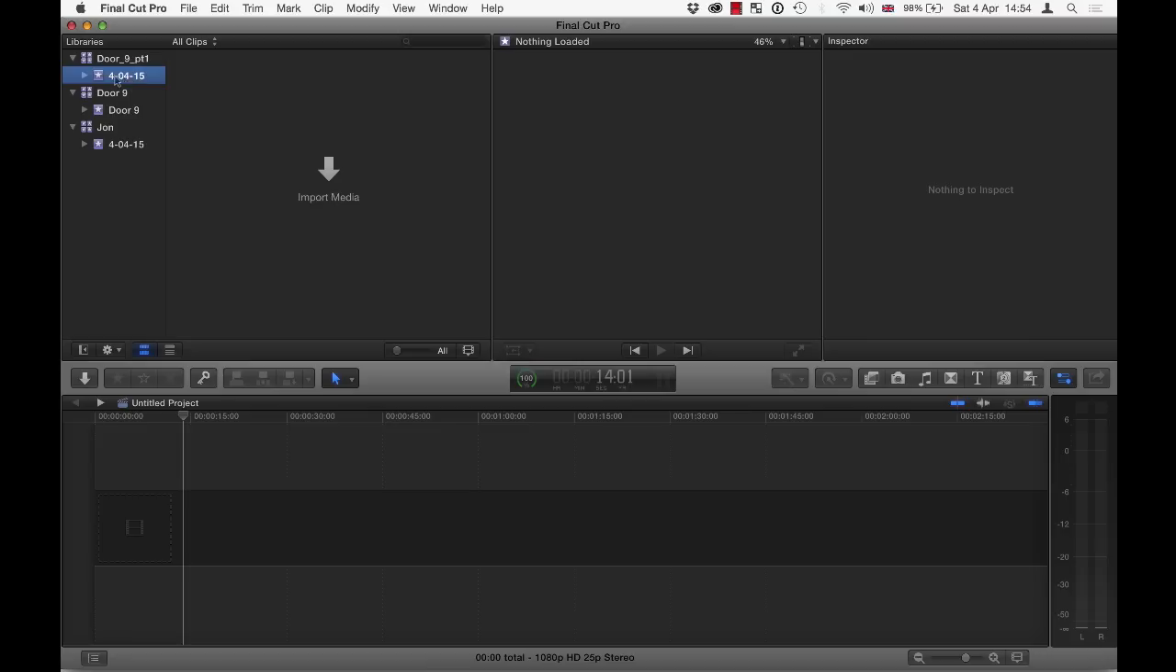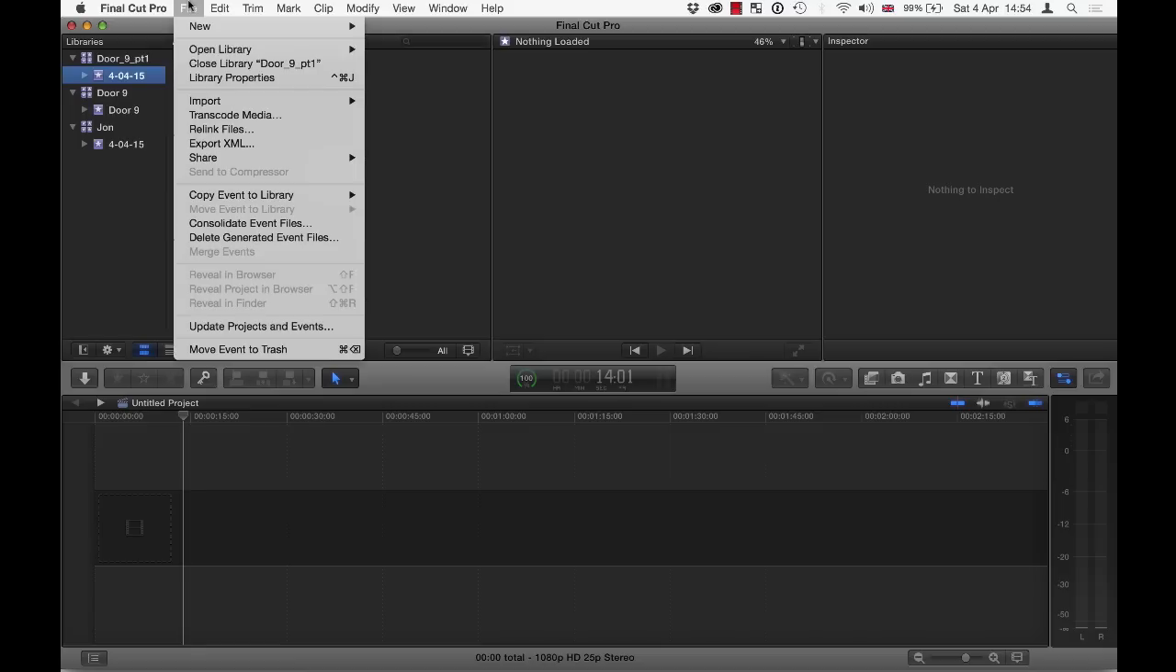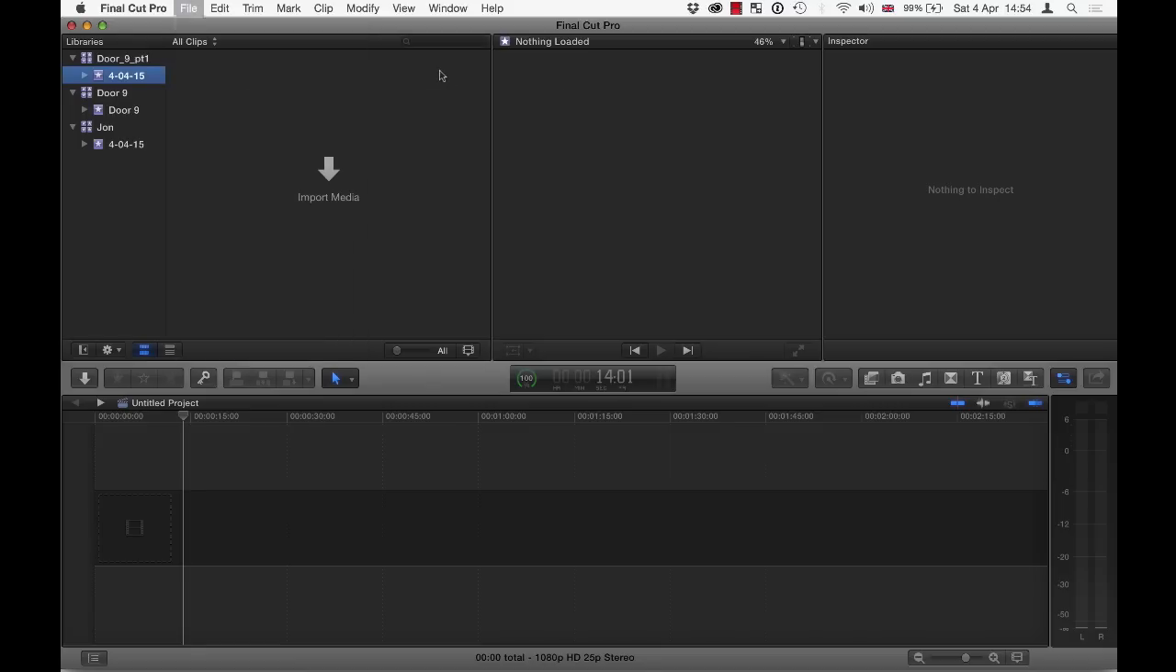And what it's done now is given me an event. And what I'm going to do now is hit import media, or I can come up to the file menu and go to import media. Either way works, or the shortcut Command I.